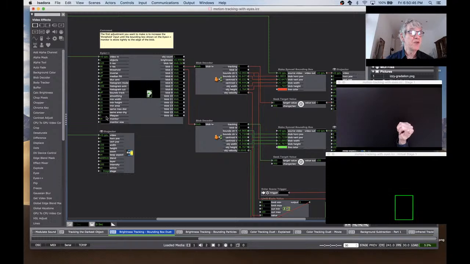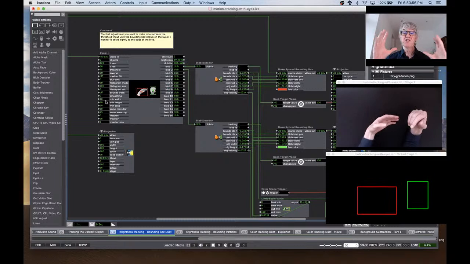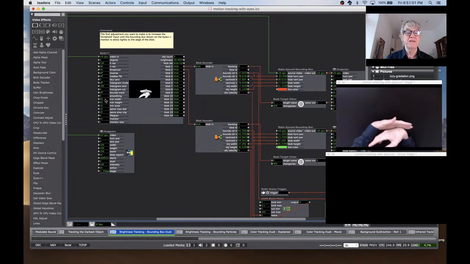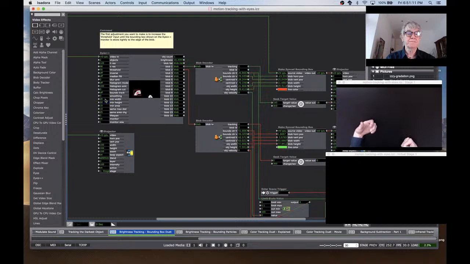But one last thing I'll look at in this section, the min width and min height. That's, as a percentage, what is the smallest thing I'll track? Watch what happens if I set this to 50 and 50. It doesn't track anything anymore because it needs to be at 50% of the size of the frame, and neither of the hands are that big. But if I set it to 20 and 20, it sometimes tracks, but it's not always big enough, but 10 and 10 is good.